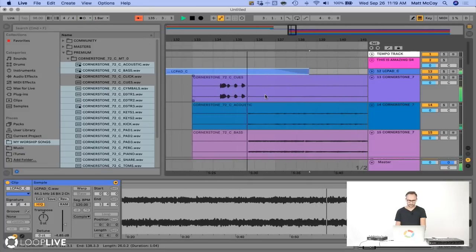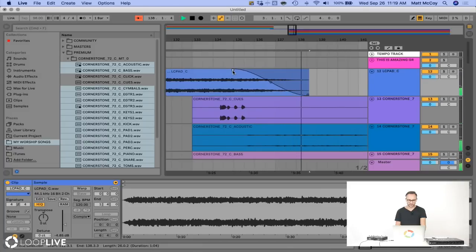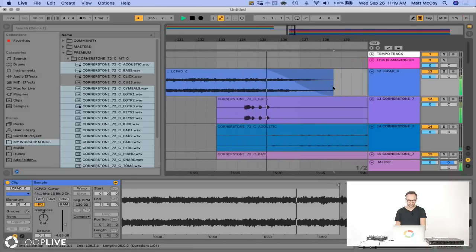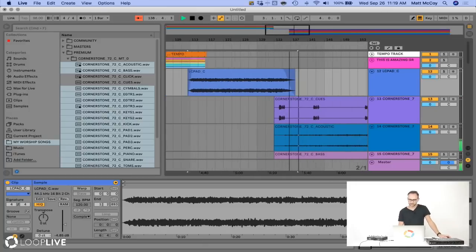4. I'm going to fade out the pads a little earlier. Intro, 2, 3, 4. Ooh, there we go. That's nice. Perfect sweet spot there. Okay.